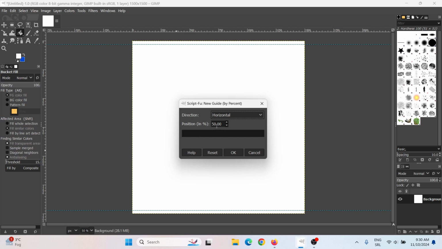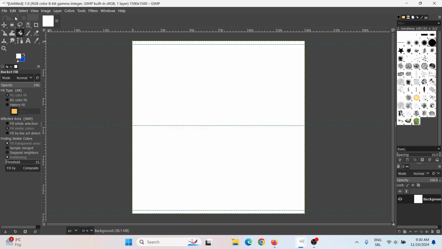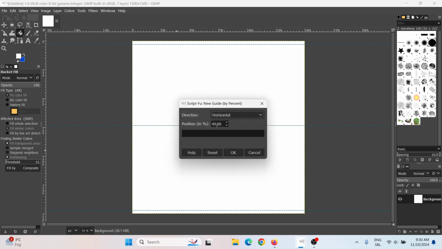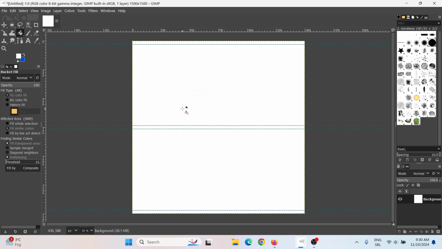And here I will say 49%, okay? And then again I will go here and then go here on New Guide, but now I will say 51%. And now I have this white boundary. You need to do a bit of math, especially if you wish to add more than 4 images, okay?